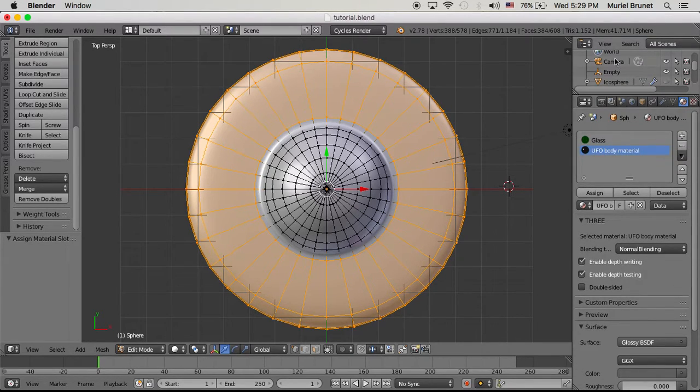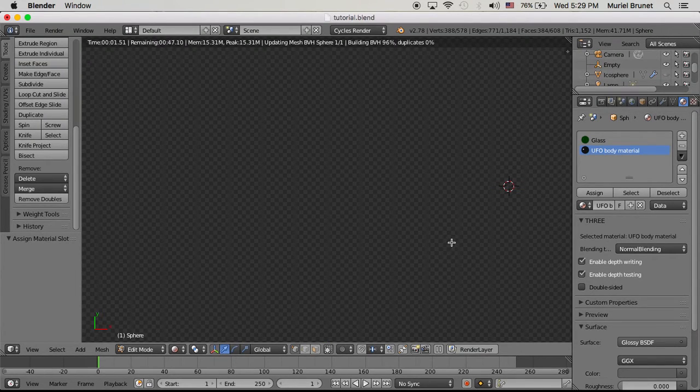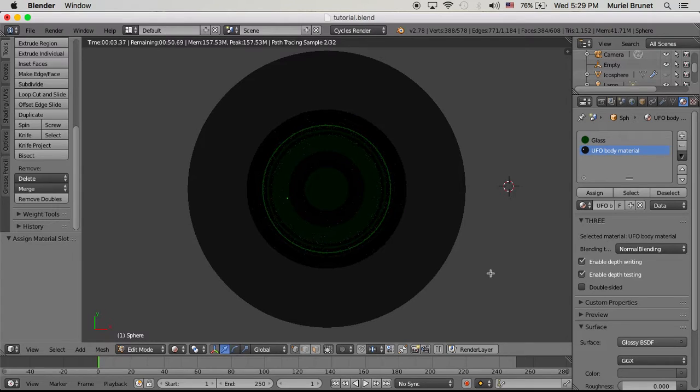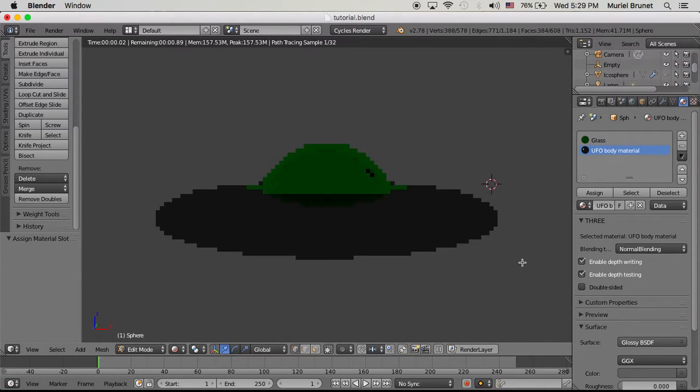Then I'm going to go to rendered here to get a preview of what I've just done. This might take a bit depending on your machine. So now you can see that we have a glass material on the upper part of the UFO, and the rest is this gray material.